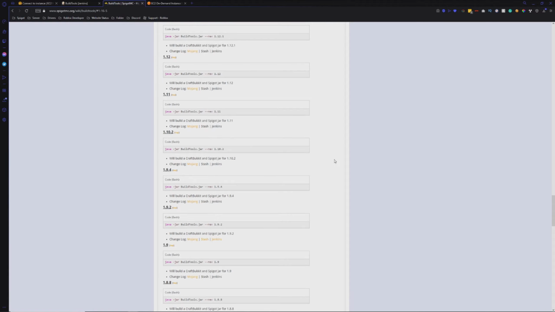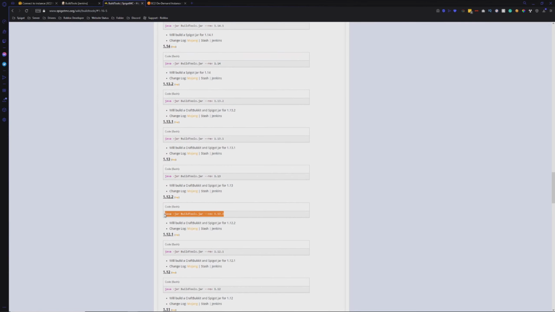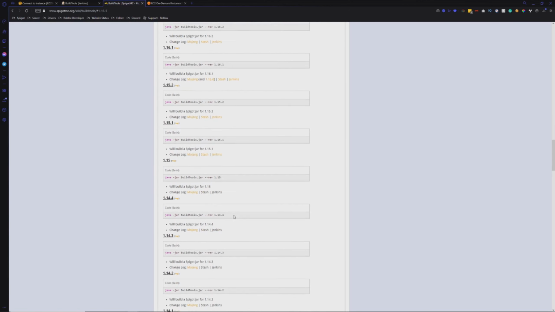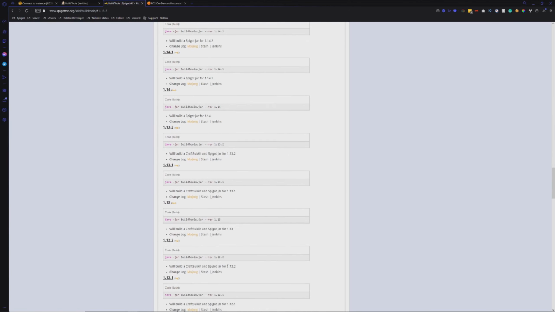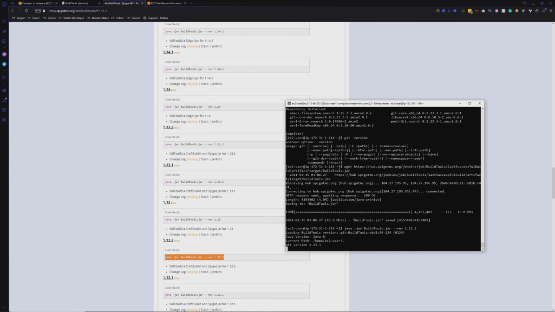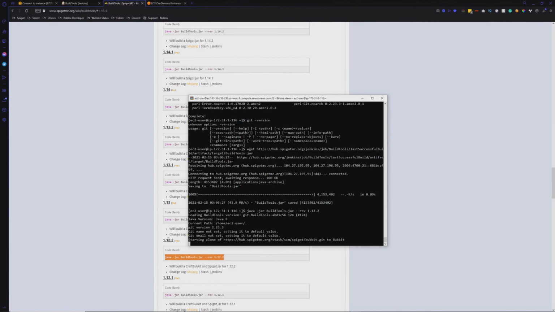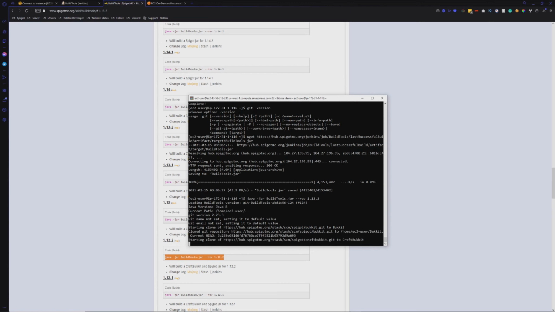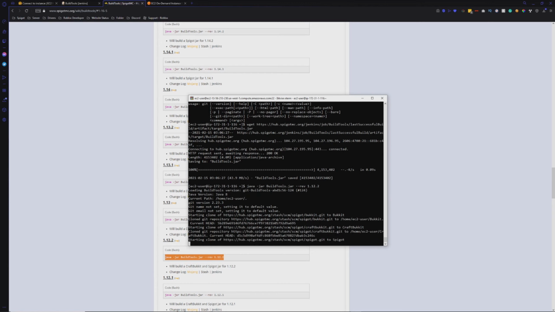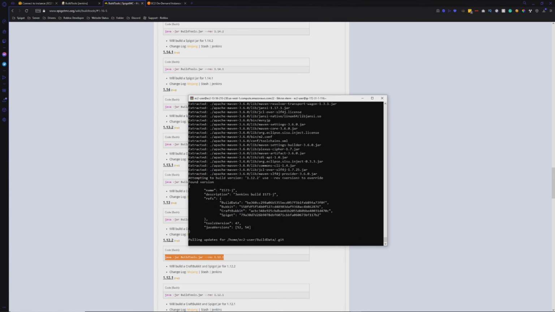So you're going to want to select the version of Minecraft you want. So I'm just going to do, let's do 1.12.2. So you're going to want to copy that, then paste it, then press enter. Now it will download BuildTools and Spigot for 1.12.2. I'll see you guys when it's done.